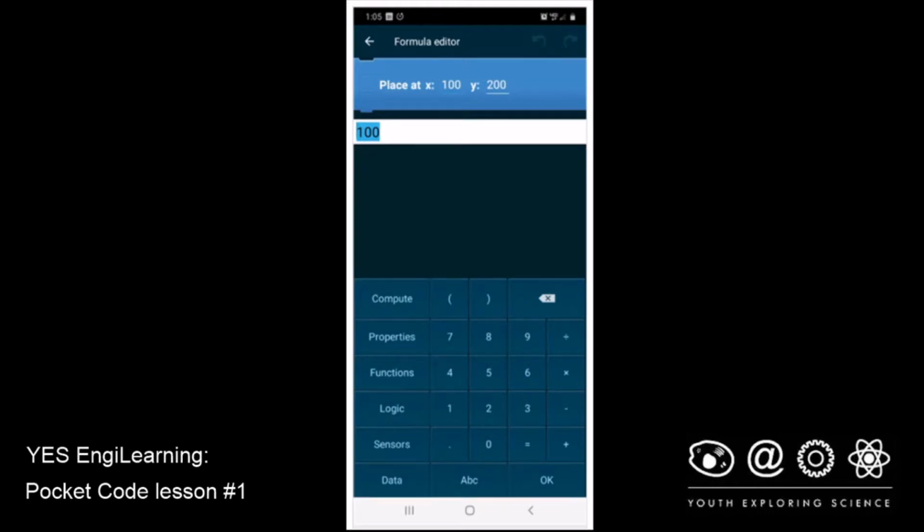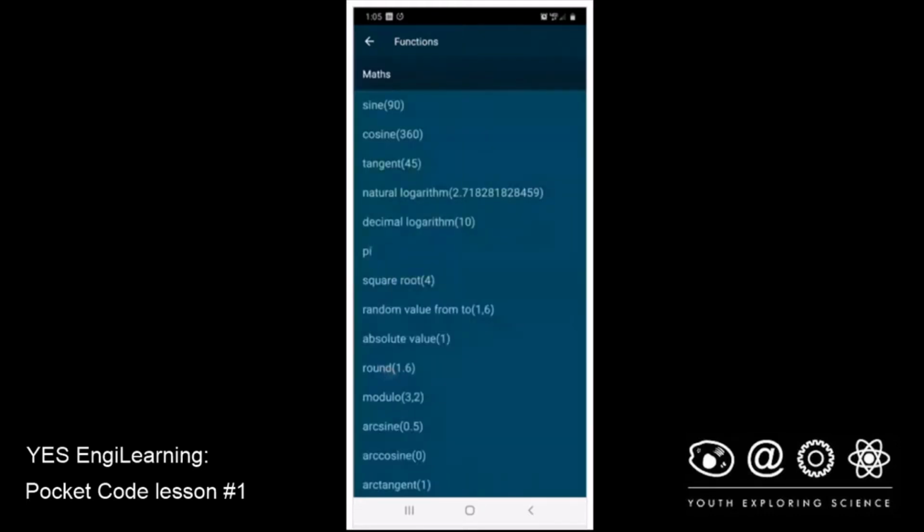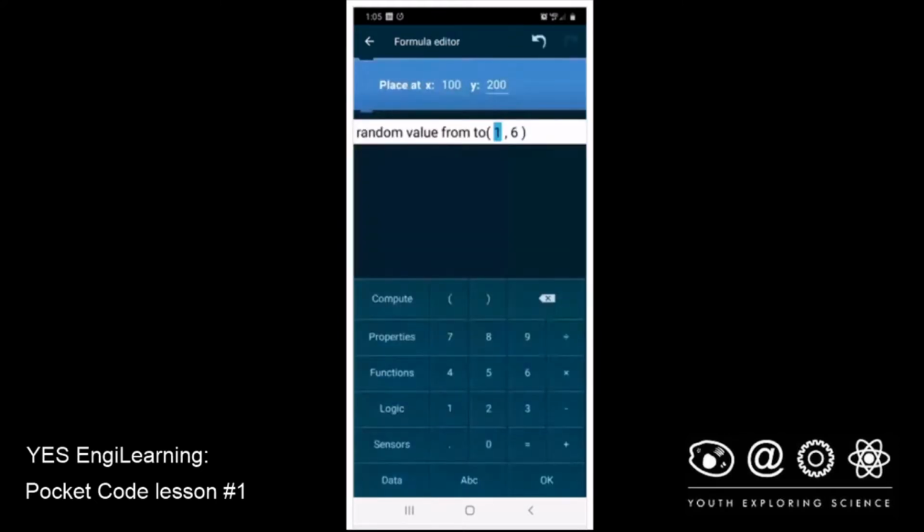You'll notice that you have drawers in this formula editor. We have compute and properties and functions and logic and sensors and data. I'm going to go to functions, and I'm going to grab random value, which is right in the middle. And the random value I want to be somewhere from all the way on the left-hand side of the screen to all the way on the right-hand side of the screen.